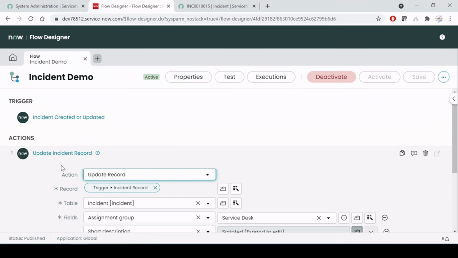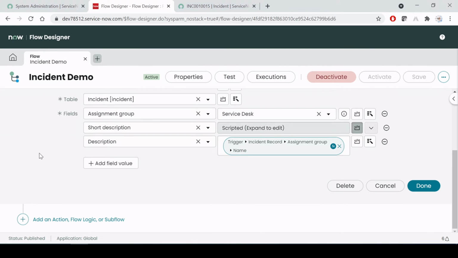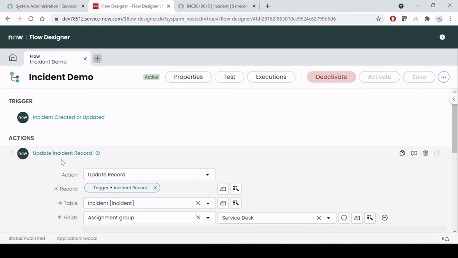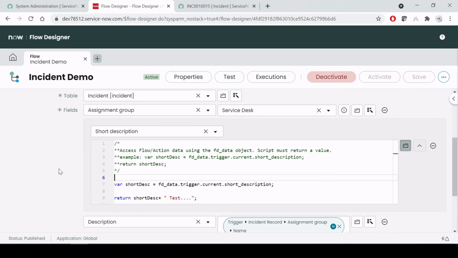Why is it not working? It should work on description. Let me do the troubleshooting in front of you guys itself, so that you will also come to know, because we will be missing some steps.